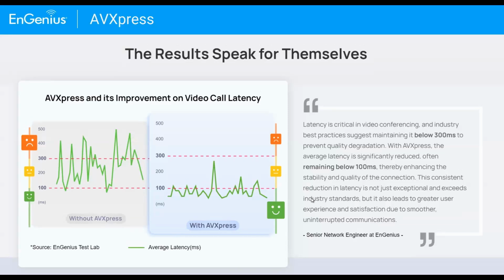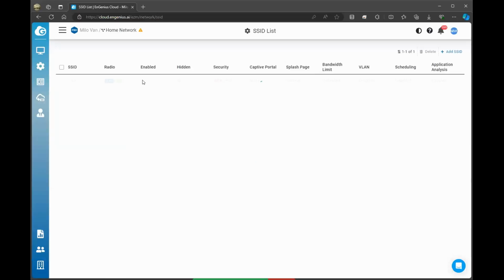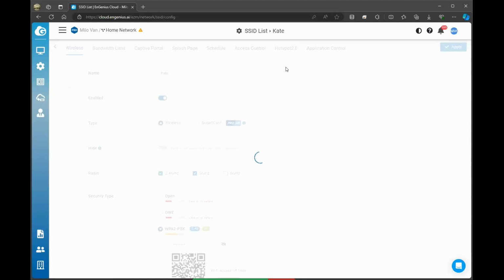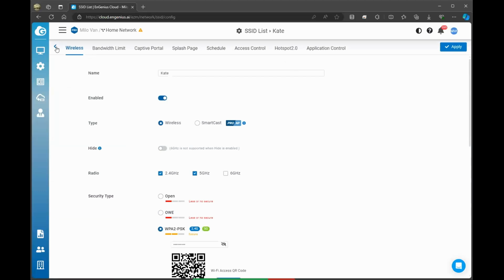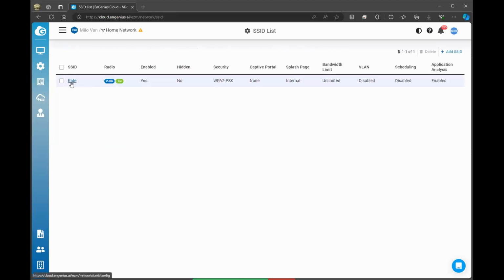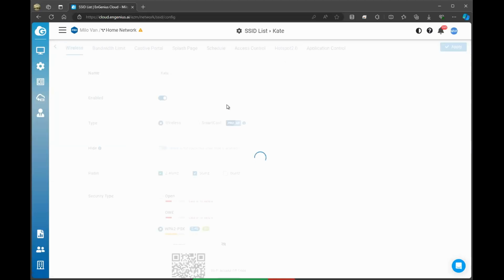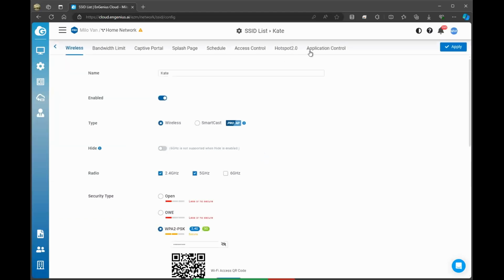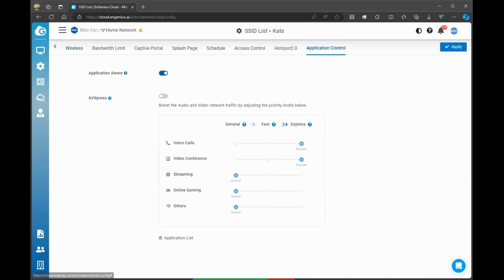So EnGenius Cloud first. Here, if you go to SSID, back to your SSID profile, you can customize per SSID profile, by the way. So if some clients are on, maybe you have your staff SSID or guest SSID, and it's something else, you can customize AVXpress per SSID. So for EnGenius Cloud, one of the tabs is application control.